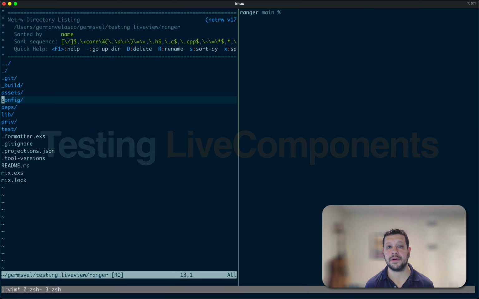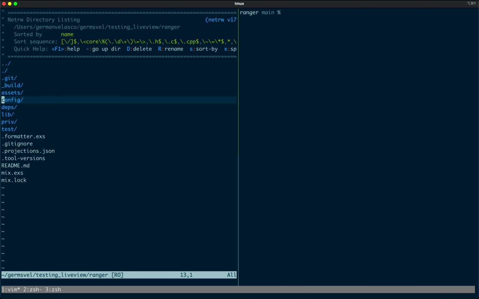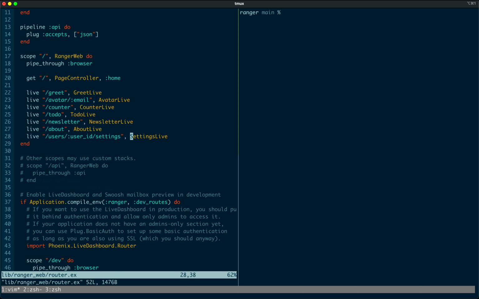Now that we've seen how to test function components, let's take a look at how to test live components. Unlike function components, live components are going to have their own state and events, so it's going to be a little bit different to test them. If you go to our router, you'll see that we have a settings live.